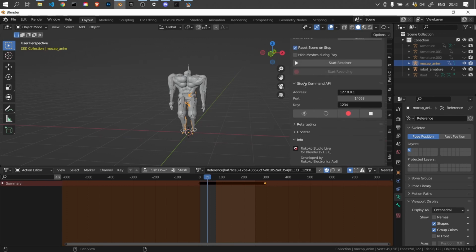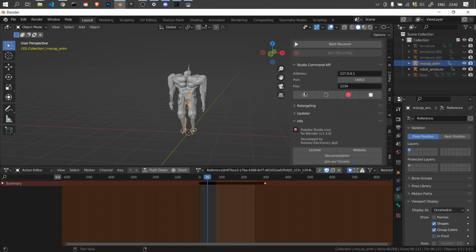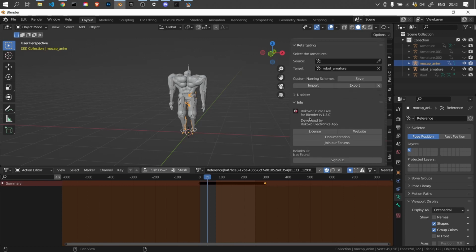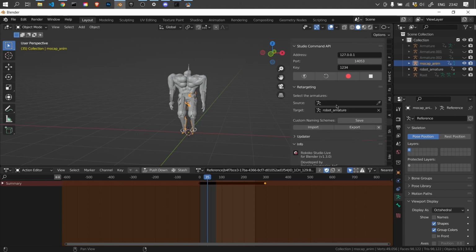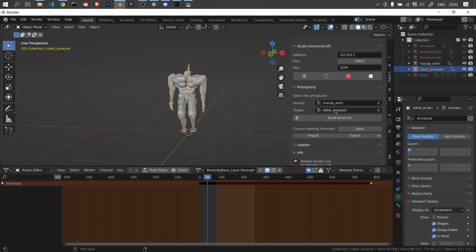I think all this with the receiving and stuff, it's for Rokoko suits, and if you have the license and everything and paid a lot of money for it, this is not for free, but this part here should be for free. I think here you have to sign in. I'm signed in with my username. And now I can access this retargeting, which is a quite useful tool. And I show you how it works. So I take my mocap anim as a source, and I use my robot amateur as a target.